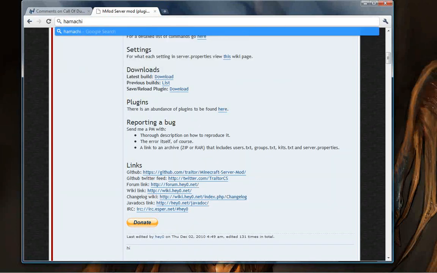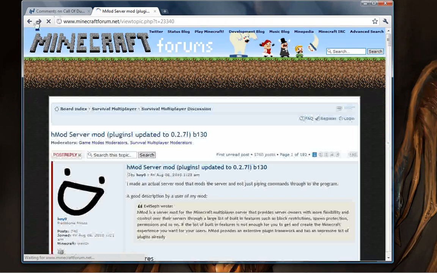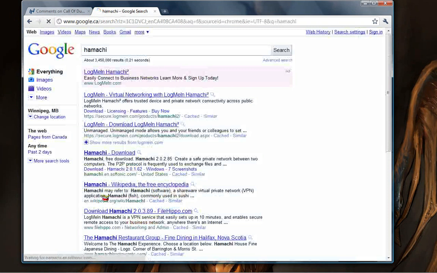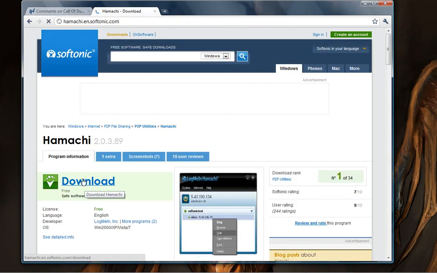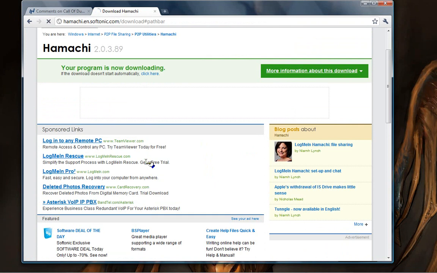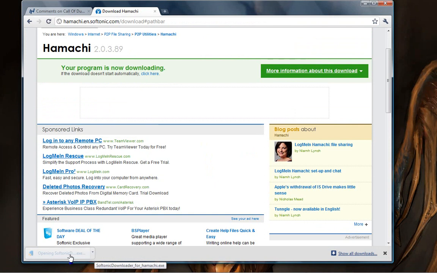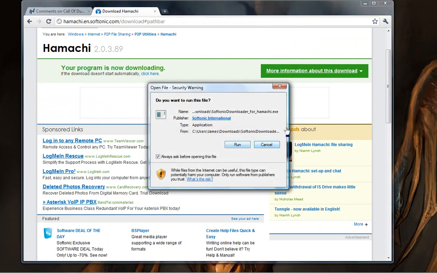So just in Google, I'll end up giving you the link. Search up Hamachi. Make sure it's, I clicked the wrong one. Hamachi, where it says Hamachi online download. Then just download it. There you go. So, you download it, open it.